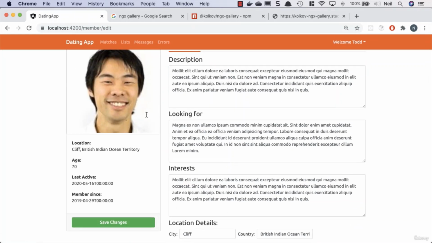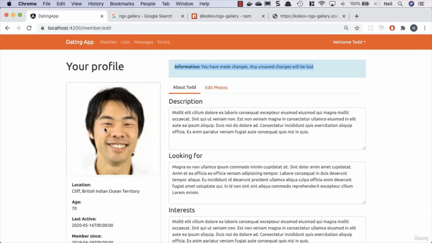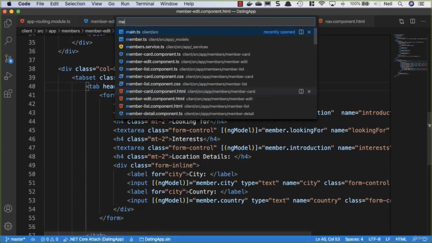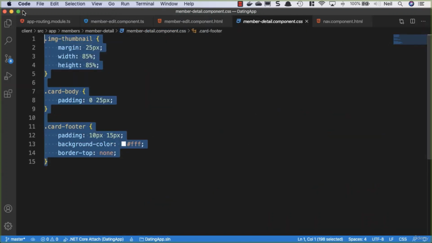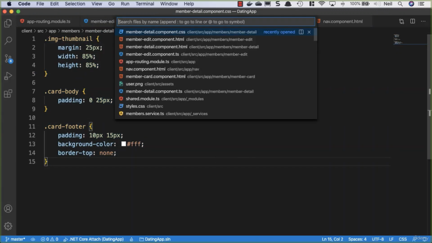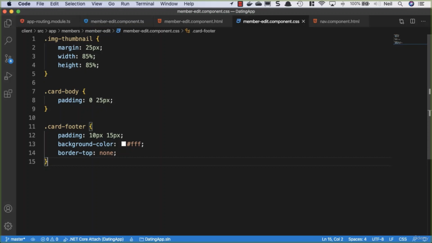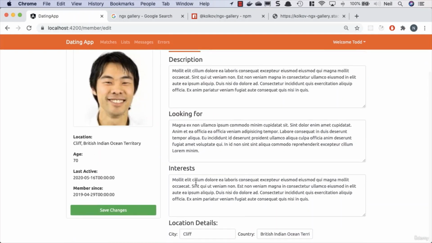And we'll just get the styling that we used inside the member detail as well and apply it here, because the styling was encapsulated inside there, so we don't see the styling inside this component. So we'll go to the member detail CSS, and we'll just copy these styles and we'll paste it into our member edit component CSS, and just paste it in there and just go back and check, and that's looking okay.